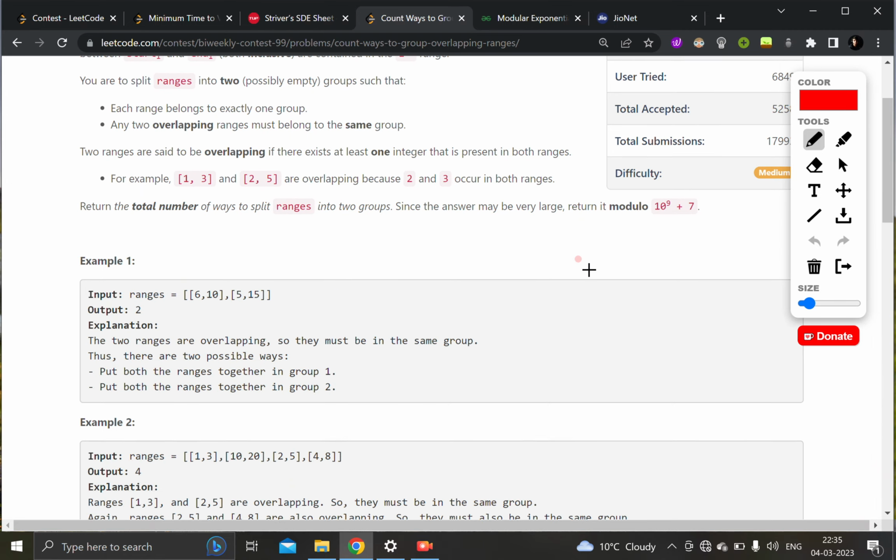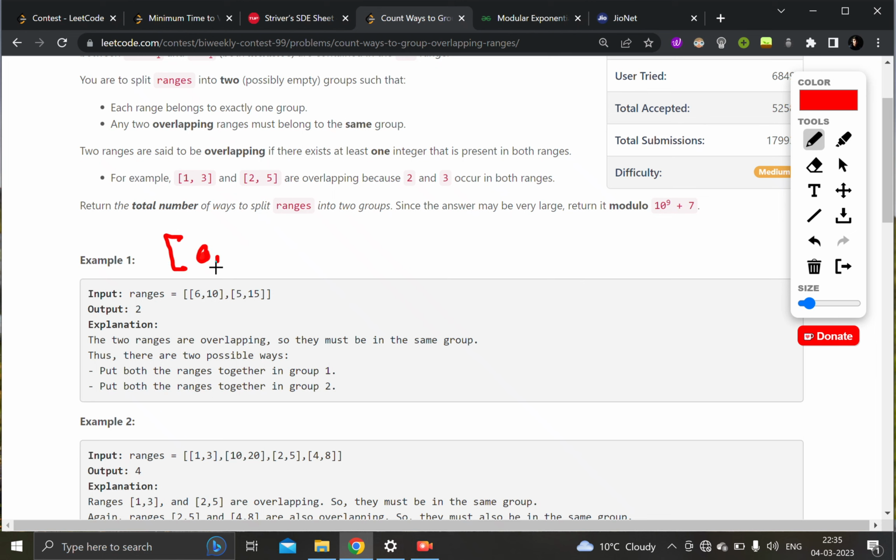So the key observation is here. Suppose I say that we have four effective components, and what do I mean by effective components? Effective components are non-intersecting components. Let's say I have the four effective components. Let me give you AB, CD, and EF.